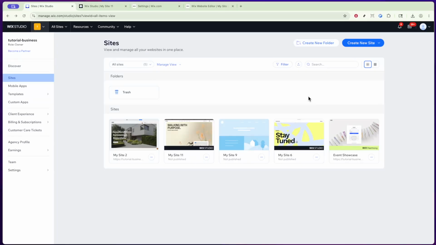Now that you're in the dashboard, the next step is to locate the website you want to add collaborators to. To do this, look for the Sites section in the menu on the left-hand side of the screen. Click on it, and you'll see a list of all the websites you currently manage. Take a moment to locate the specific site you want to work on. If you have multiple sites, you can identify the correct one by its name or thumbnail.